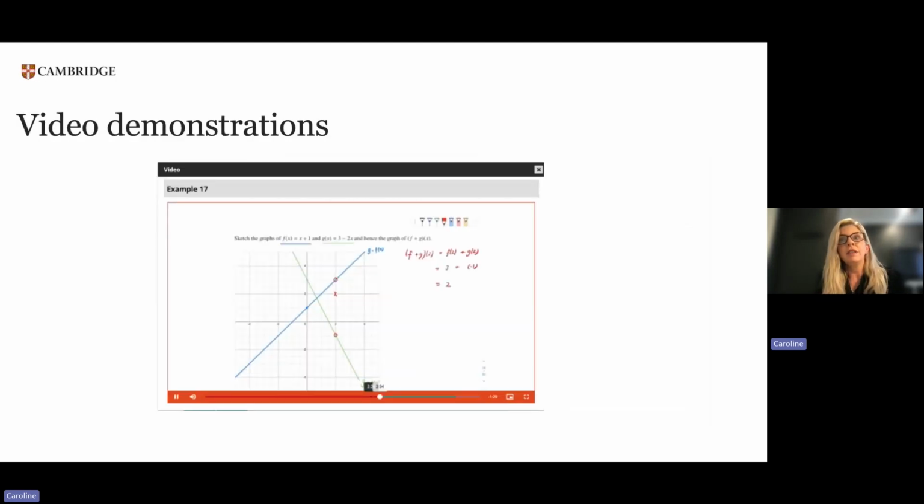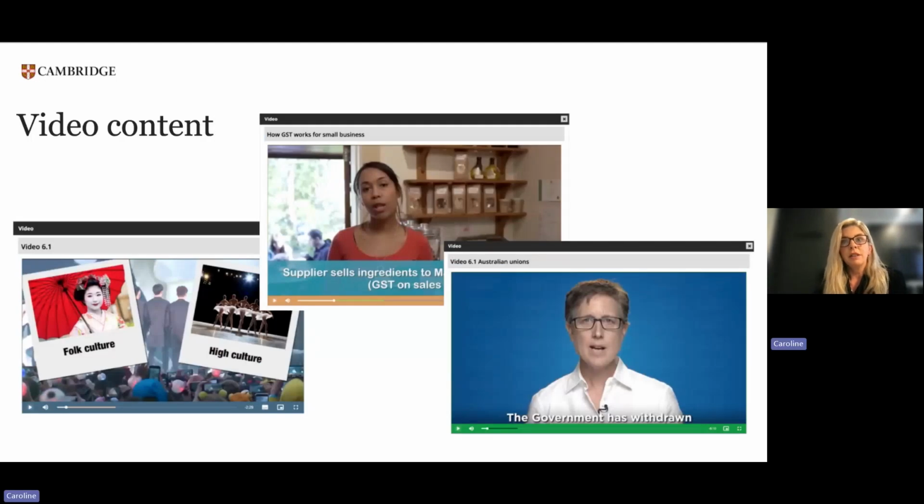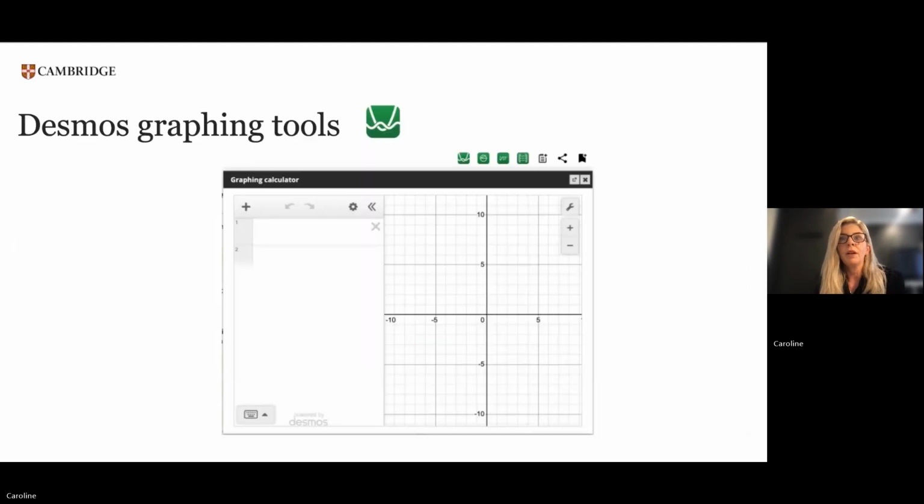Other digital features available to students include our embedded videos. Students can take control of their learning with video demonstrations for all worked examples in the Senior Mathematics series in each state. Other video content available in science or humanities resources explains concepts, enhances case studies, gives context or provides source material. Students using our Senior Maths digital resources can use Desmos graphing tools for visual maths concepts from any location in the interactive textbook.